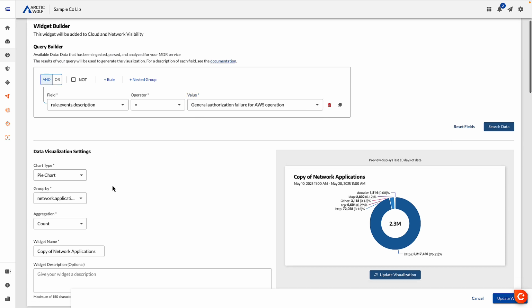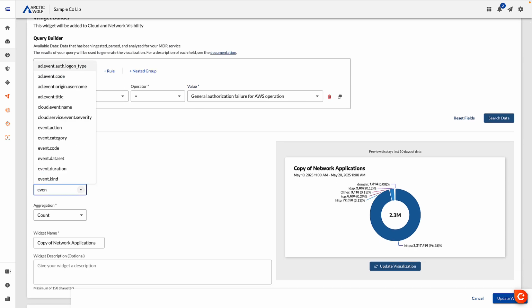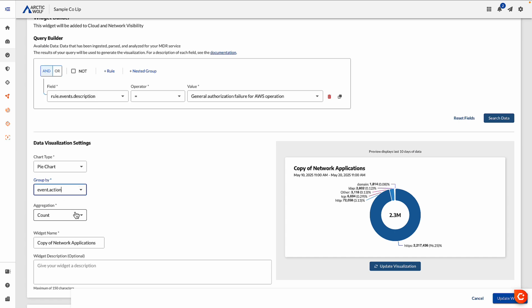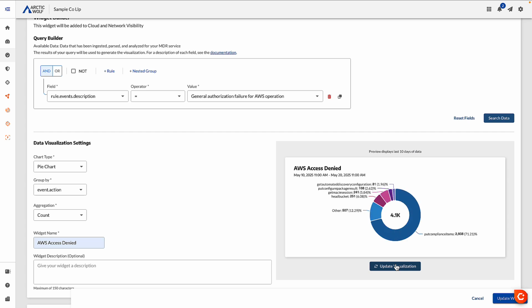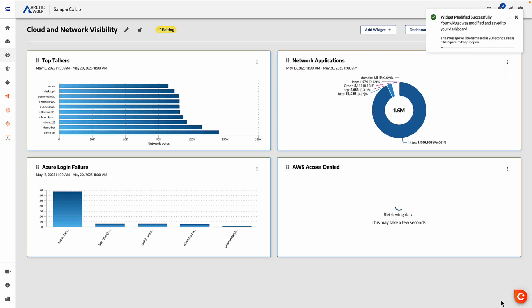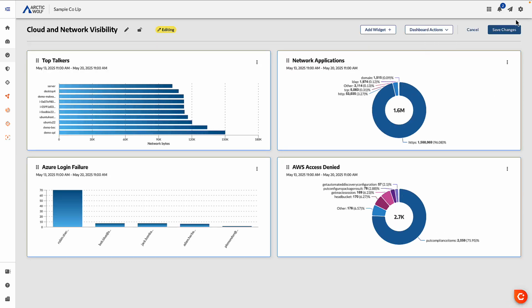For our visualization settings, we'll group by event.action, leave aggregation as count, and set our widget name as AWS Access Denied. We can now click Update Visualization and see the pie chart that now shows AWS authorization failures. Finally, click Update Widget. As we're redirected to the dashboard, we want to be sure to save the changes.